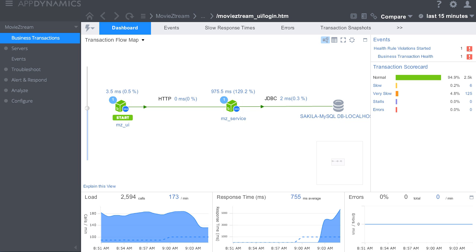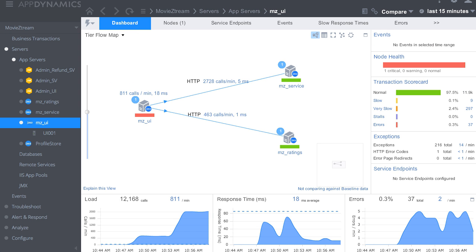If you are the owner of a business transaction, you can monitor its performance easily from the business transaction dashboard. If you own a tier, you can of course go to the tier level dashboard, but monitoring metrics across the entire business transaction or entire tier may not meet your need when you are an owner of a service.